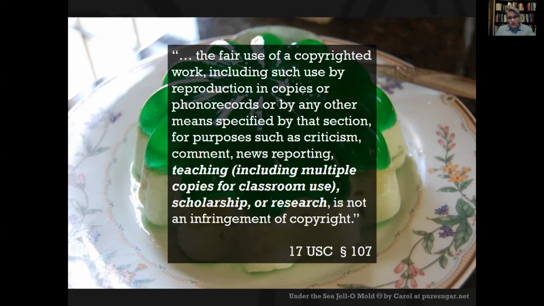Just because something's not on this list doesn't mean it's not fair use, but these are things that are especially likely to be fair use. Criticism, comment, news reporting, teaching, including, this is in the statute, multiple copies for classroom use, scholarship and research. Those are all things that are quite likely to be fair use. And one of the reasons fair use is flexible is because we can't always anticipate ahead of time what kinds of uses people might want to make for criticism or comment or teaching or research.